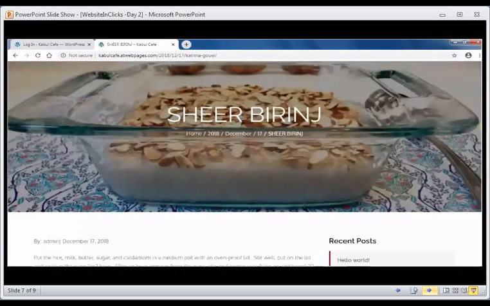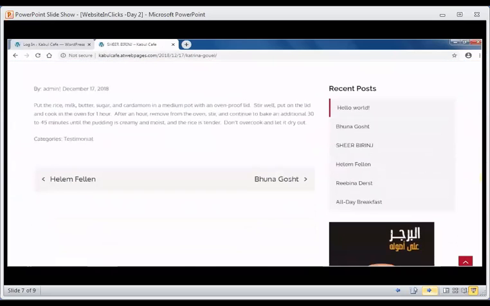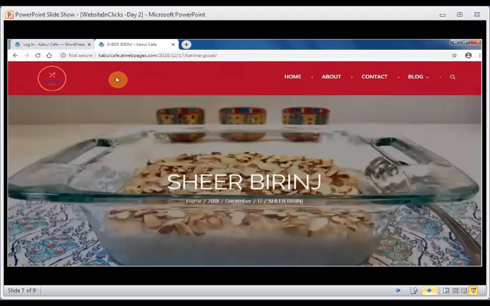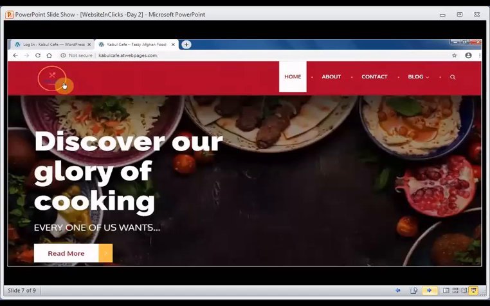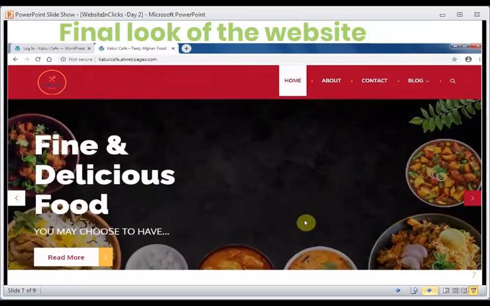See, I can click on any of the links and I can go to any of the recipes over here. I can change between different recipes using the arrows also. And this is how my website looks. I can click on the home button, or I can click on the logo and I can move front and back to whichever pages. And this is my final website, ladies and gentlemen, for my restaurant. And yes, it looks pretty awesome.